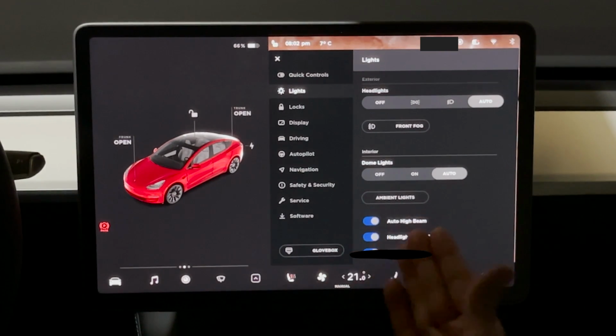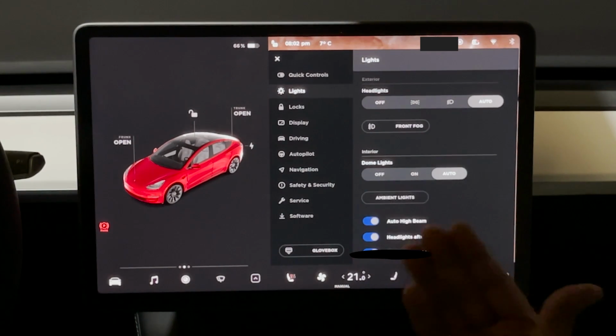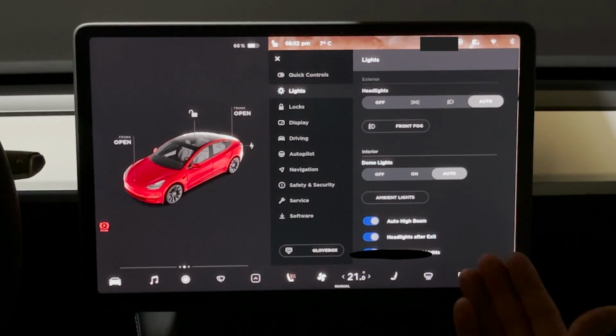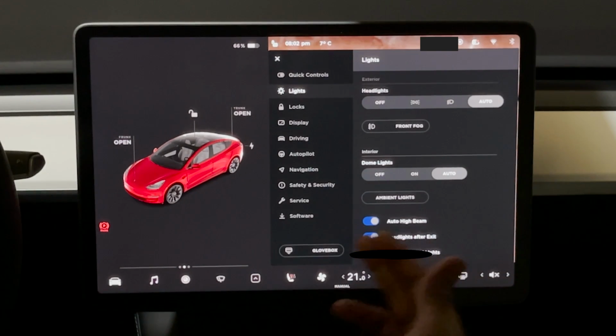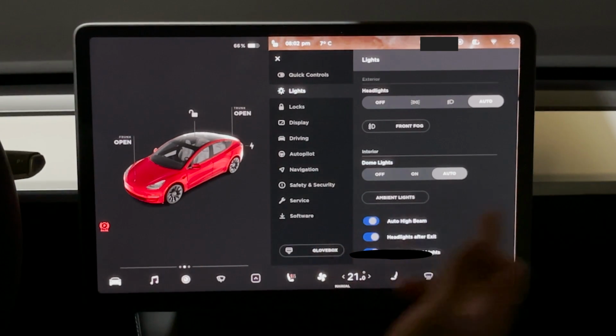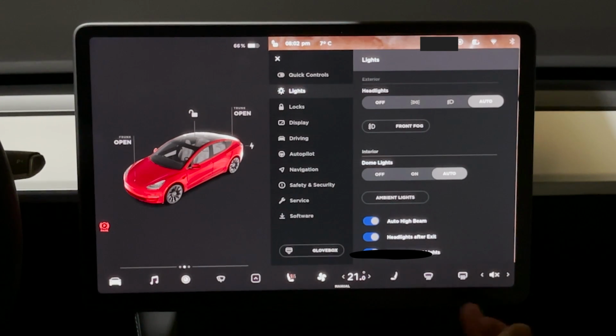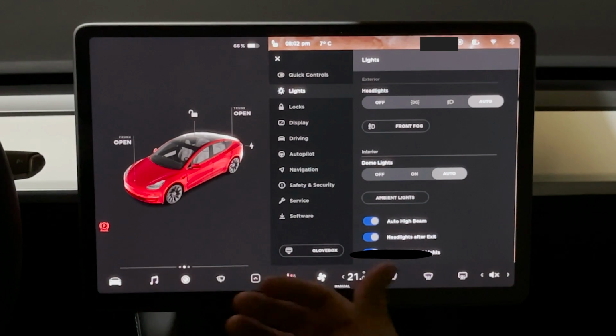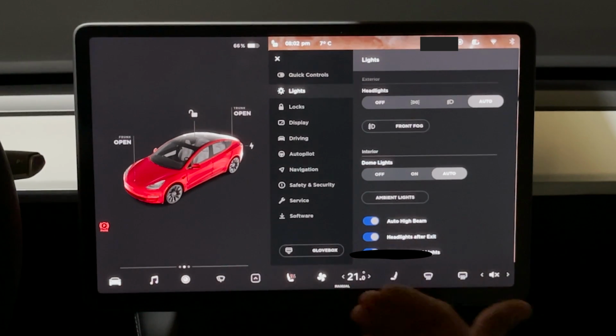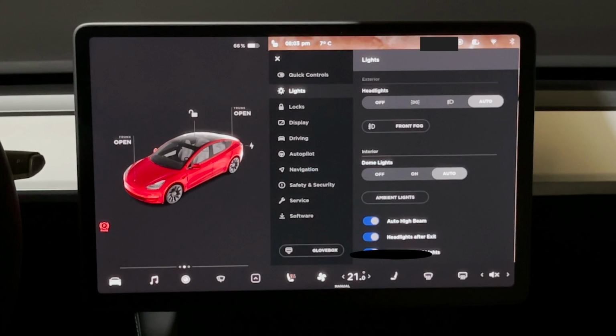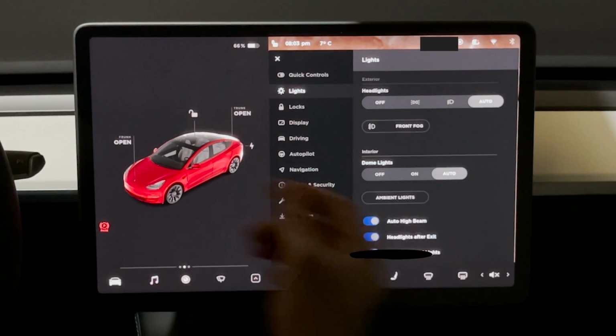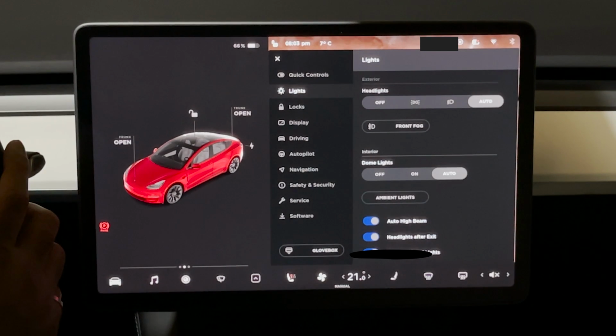Then there are 3 options: auto high beam, headlights after exit, and steering wheel lights. These are self-explanatory. If I keep the auto high beam, it will turn on the high beam whenever it's required. If I keep the headlights after exit, it means that if I exit somewhere, the headlights will turn on if I put the car in park. And then steering wheel lights, there are 2 lights on the steering wheel, on each side, which give you the indication that you can use.